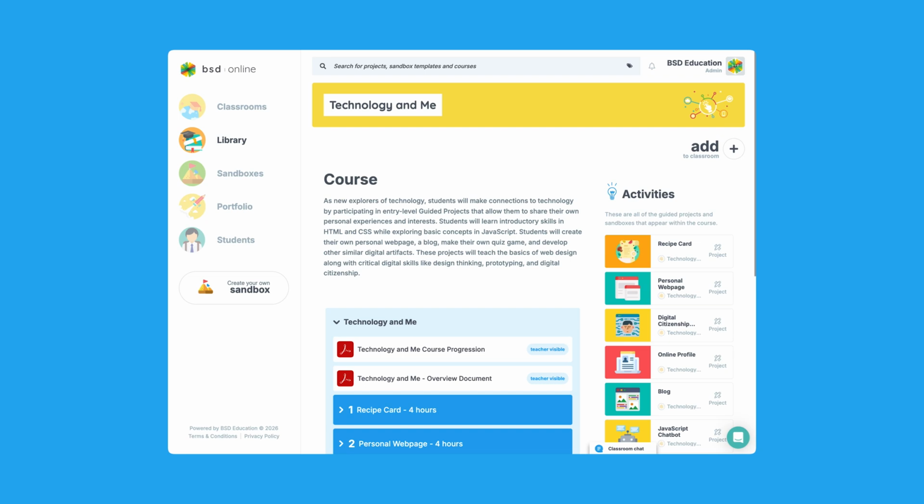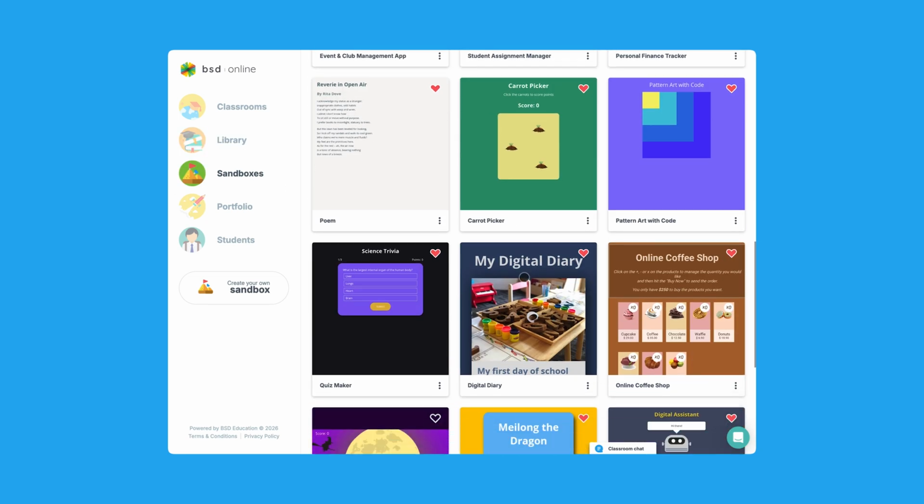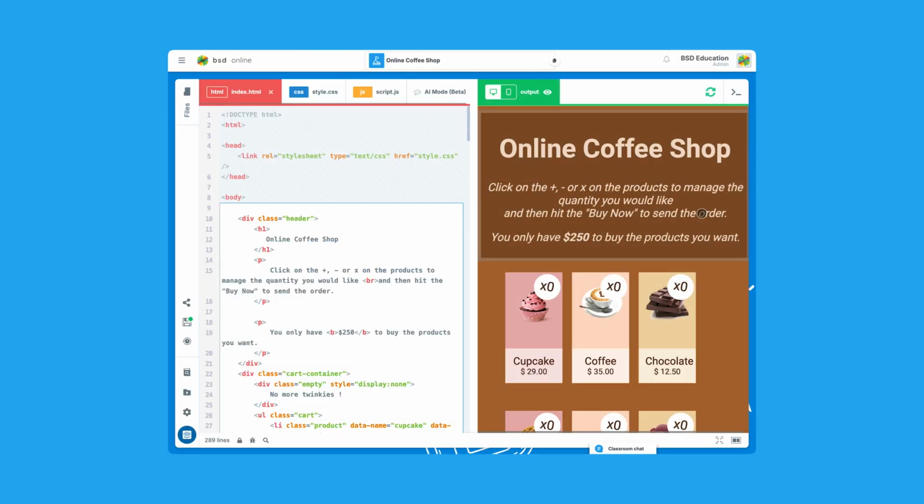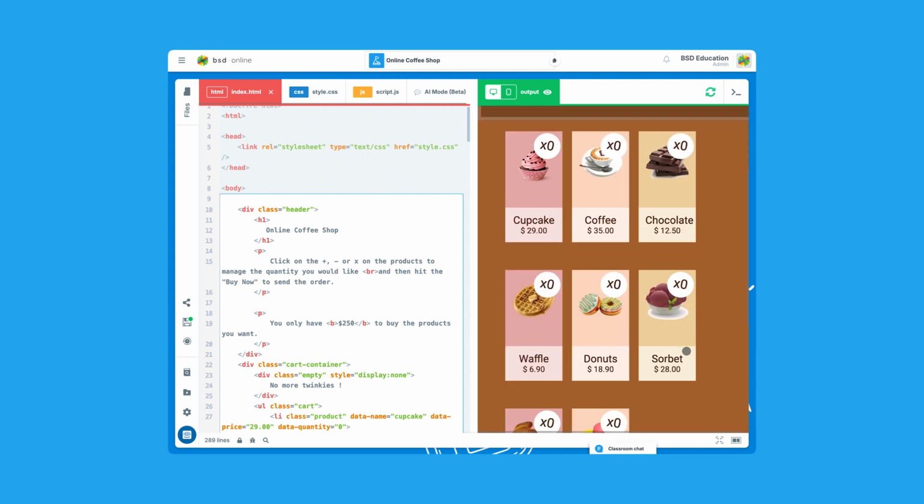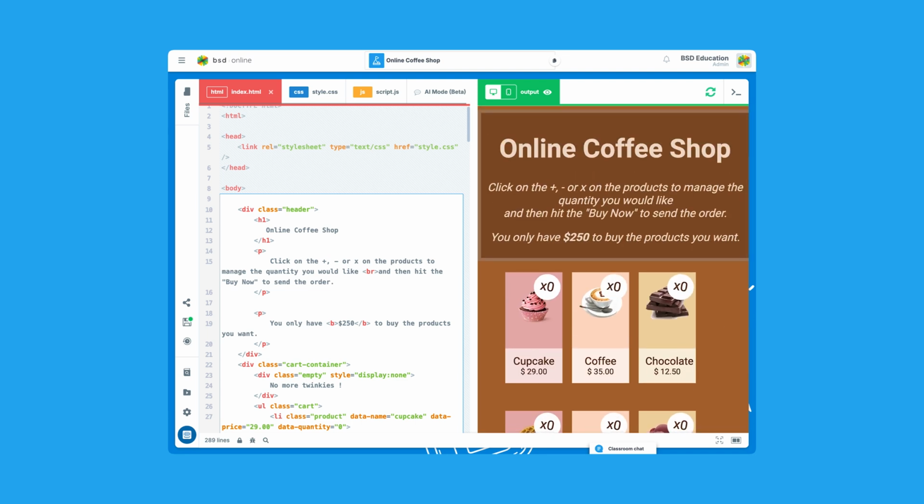As a teacher, I might have created sandboxes that my students will use. Or students, when they've finished a project, they export them into sandboxes, and so then this is where they have free access to the code in order to edit it further and create really independent, creative, and authentic projects that represent their real-world interests.